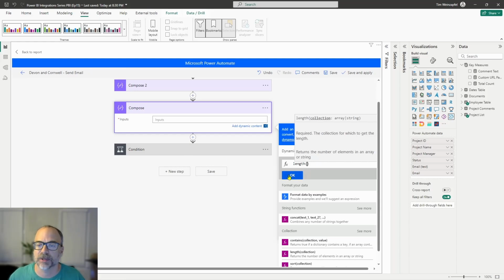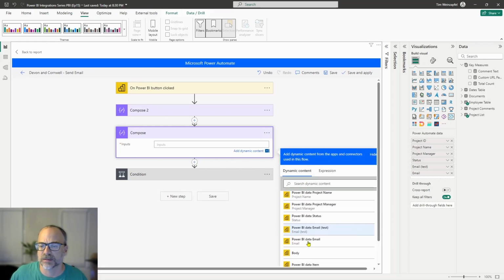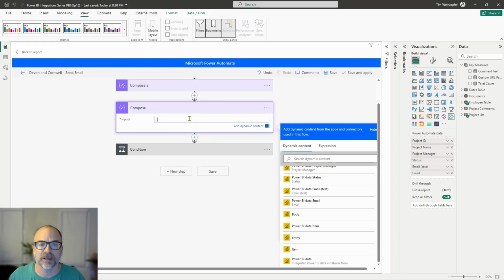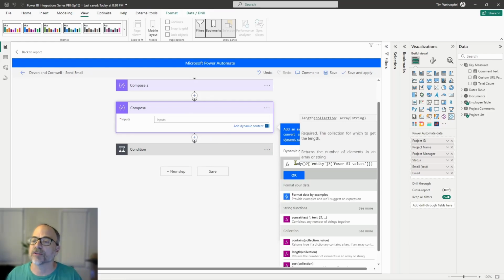Oh, I must not have copied it, so let's try that again. Oh, I have to actually click on it. Okay, I've clicked on it. I can hit Control C. I'm going to delete it now and go to my expression. I'll type in length, and I've pasted it in.